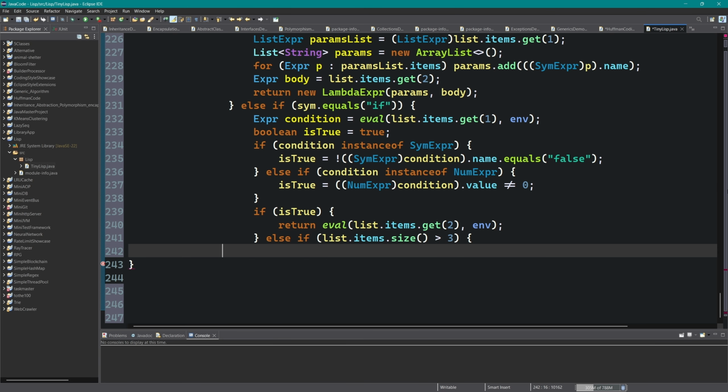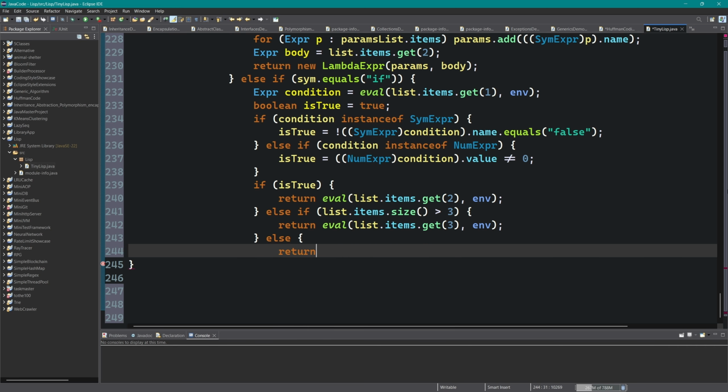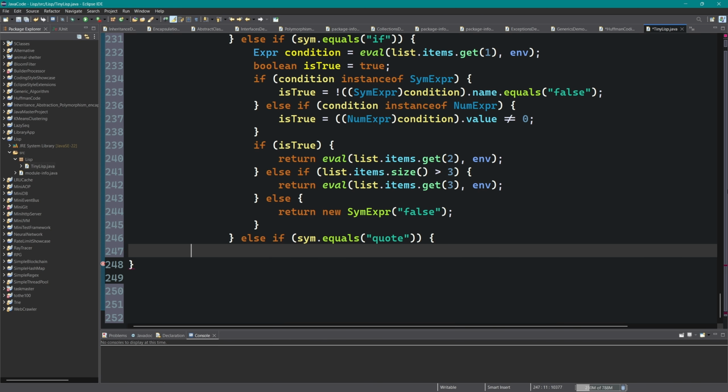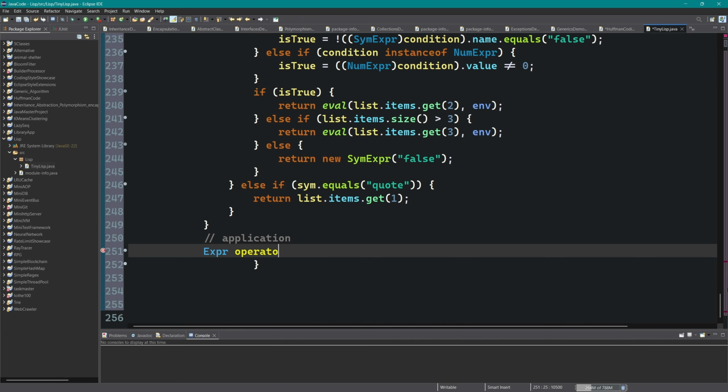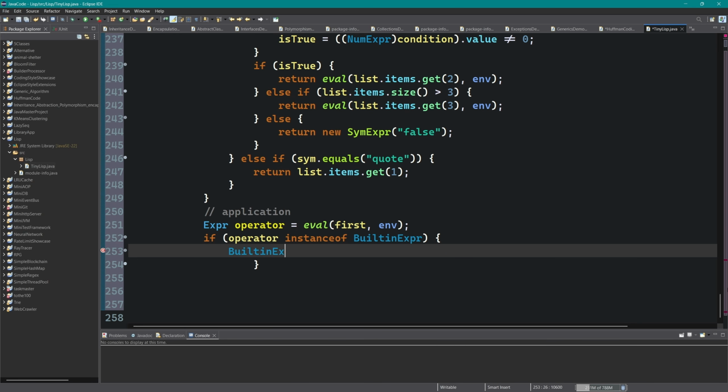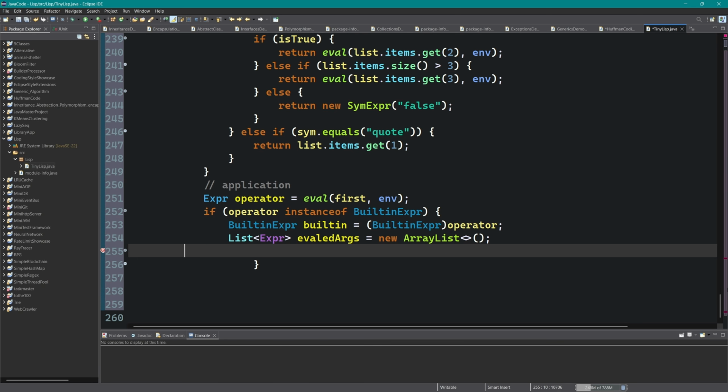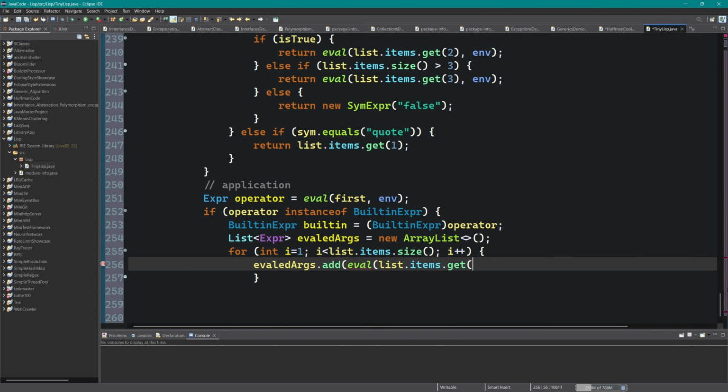Special forms are handled directly in eval. Define binds a symbol. Lambda creates an anonymous function object. If evaluates its condition and chooses the appropriate branch; anything not false or 0 is truthy. Quote returns the unevaluated argument.